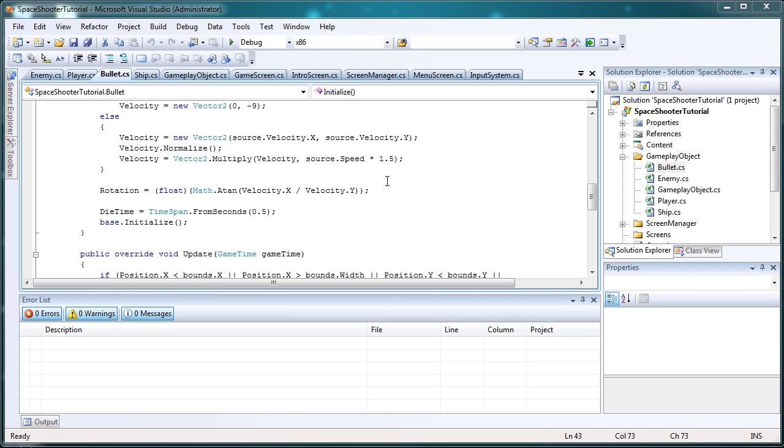So there's one mistake I forgot to mention in the tutorial before. We set velocity is equal to Vector2.Multiply, and we pass velocity comma source.speed times 1.5. Now we need to identify this as a float. You can either cast this as a float, or set 1.5f. Either way will work. So let's save all.